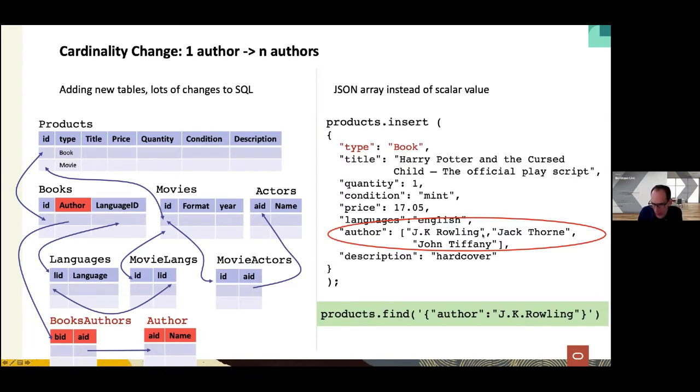Whereas in JSON, all I do is, in my new documents, or in those documents that have more than one author, instead of pointing to a JSON scalar value, I now point to an array of scalar values. So you see here, author points to an array of these three strings. And the nice part is that I don't even have to change my query. Here you see I'm looking for author J.K. Rowling, and this is actually matched against each item of the array. So that is quite easy.